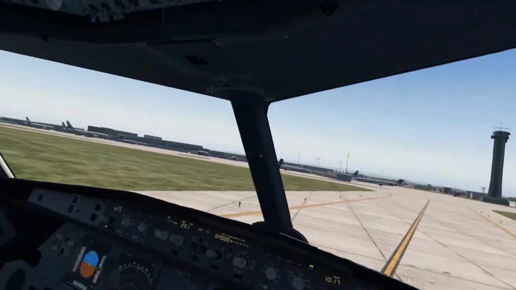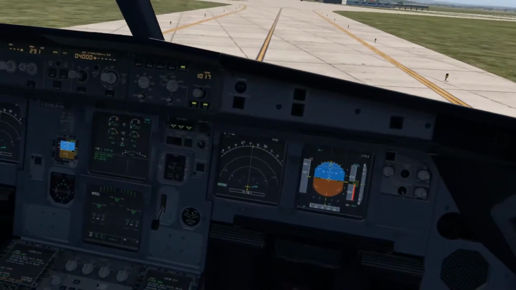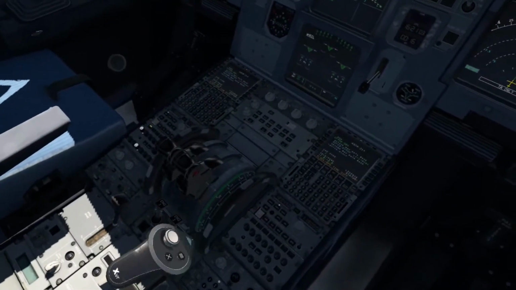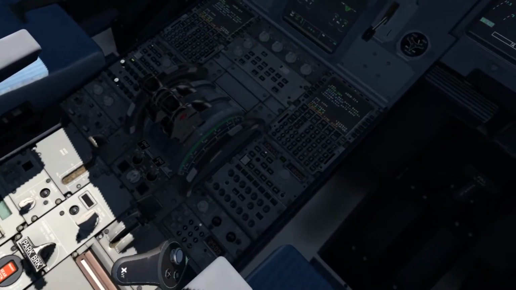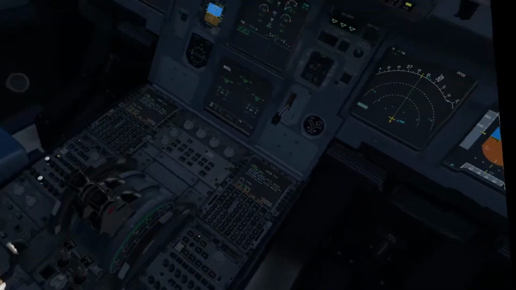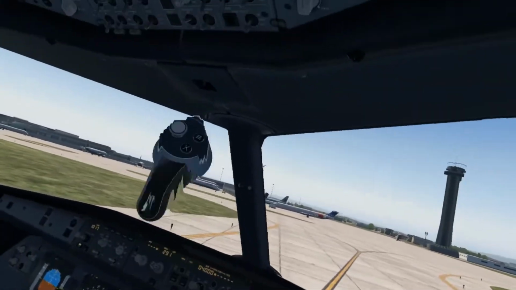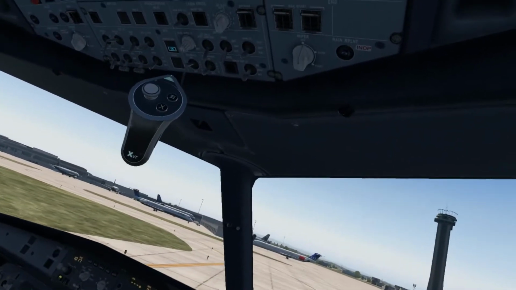Lights off. Okay, after landing checklist. Check. Keep studio. Warning set. Above. APU. Start.